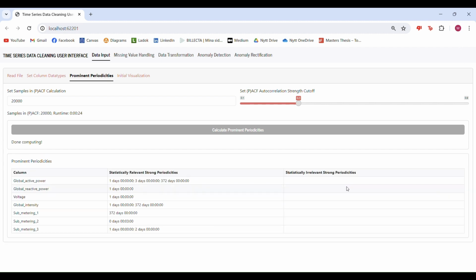So the end result tells us that each feature has a kind of periodicity. For example, voltage has a repeating behavior every day, which is useful information. And here in the data input module, we can also do some sort of initial visualization.